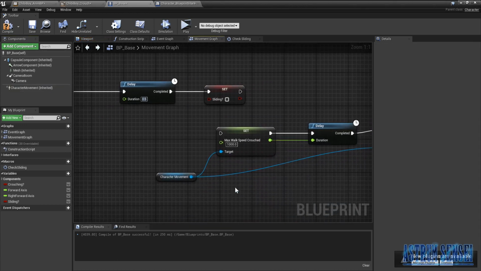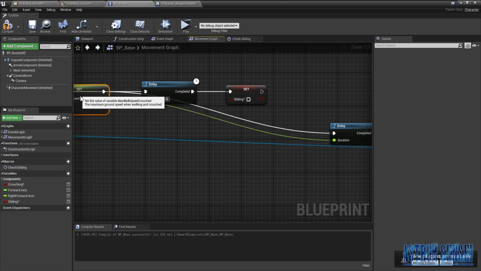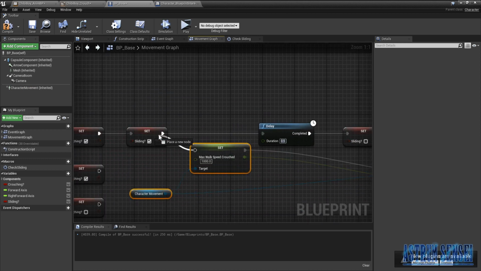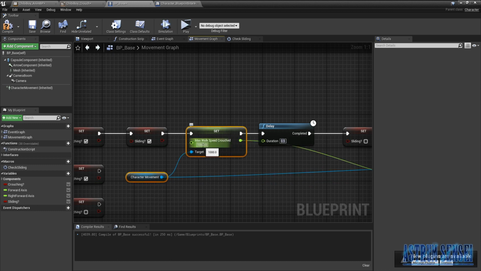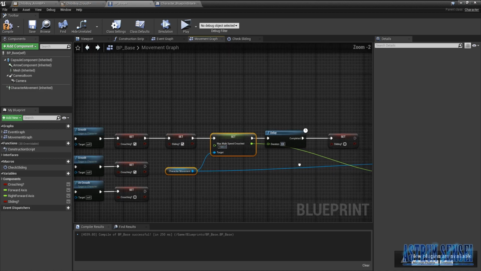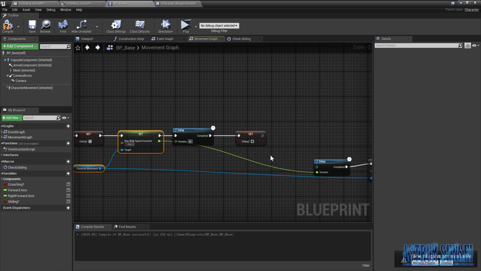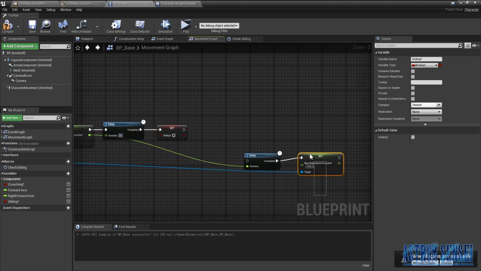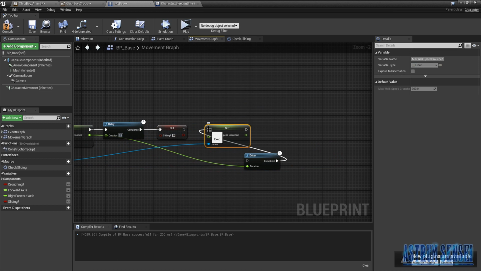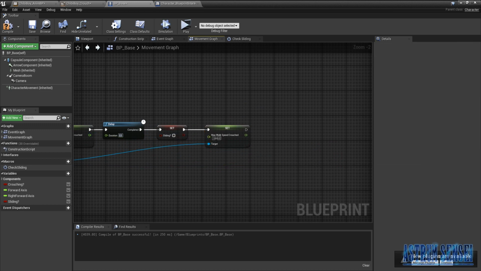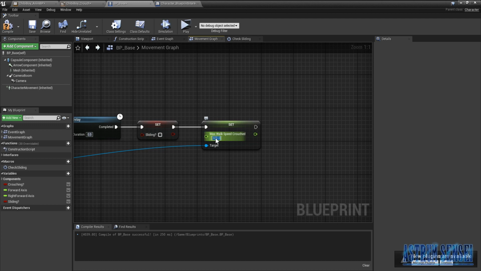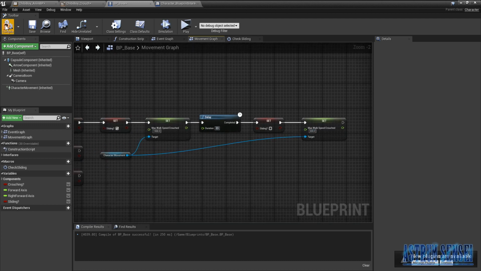Okay, no problem. We are gonna set the max walk speed crouched to be... Actually, I'm not gonna go with 1000. I'm gonna go with something even bigger because the delay is very small. We're gonna need something bigger, 1500. And then we delay, then we set sliding to be false, and then we set the max walk speed crouched to be the usual, which is supposed to be 300, I think. And yeah, I think that's fine.